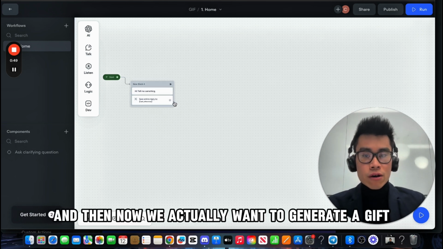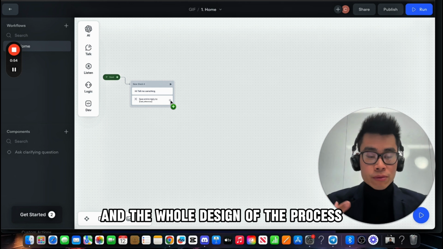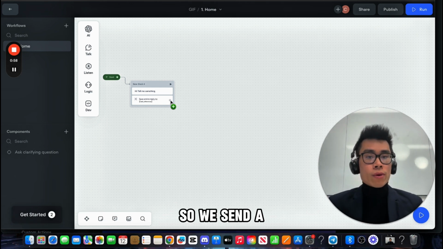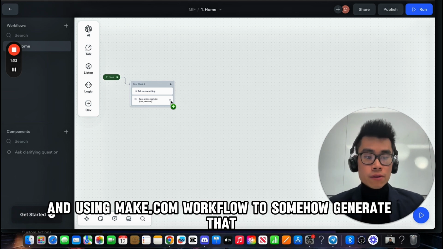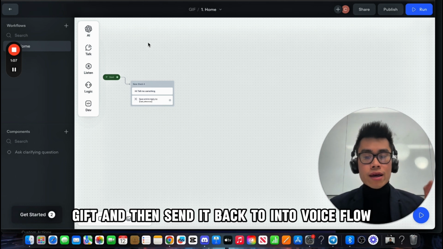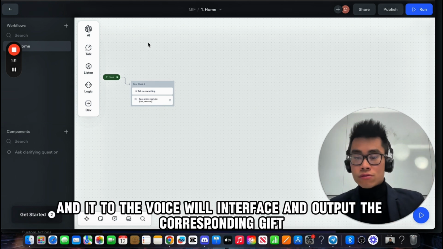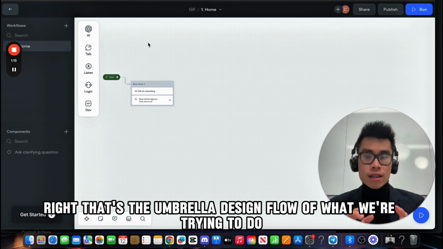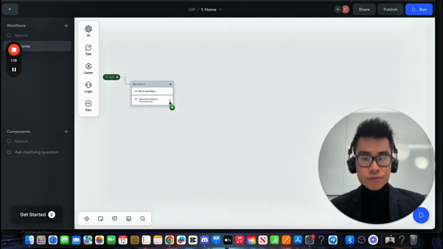And now we actually want to generate a GIF. And the whole design of the process, if you haven't figured this out already, is we use Make.com. So we send an API request to Make.com, and using a Make.com workflow we somehow generate that GIF and then send it back into Voiceflow, to the Voiceflow interface, and output the corresponding GIF, right? That's the umbrella design flow of what we're trying to do.